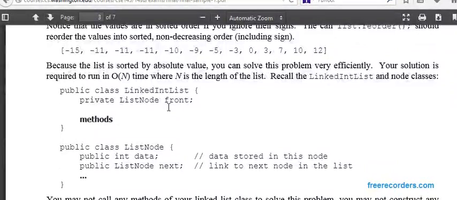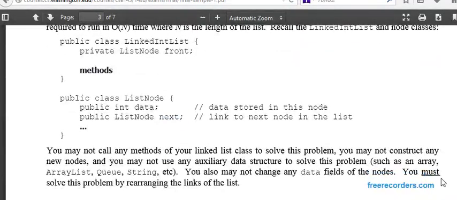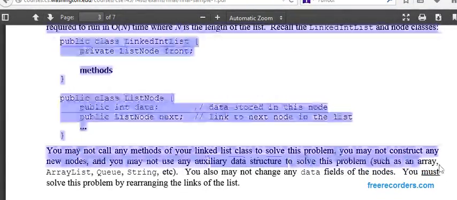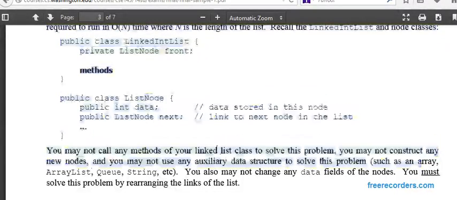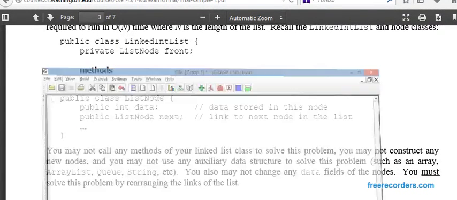So we do have access to the front of the list. We have access to the data field and the next field. We're not allowed to use any sort of auxiliary data structures, such as arrays, array lists, queues, stacks, strings, and so forth. But that's not going to be hard, because we're just going to do list node programming here. So let's get started.